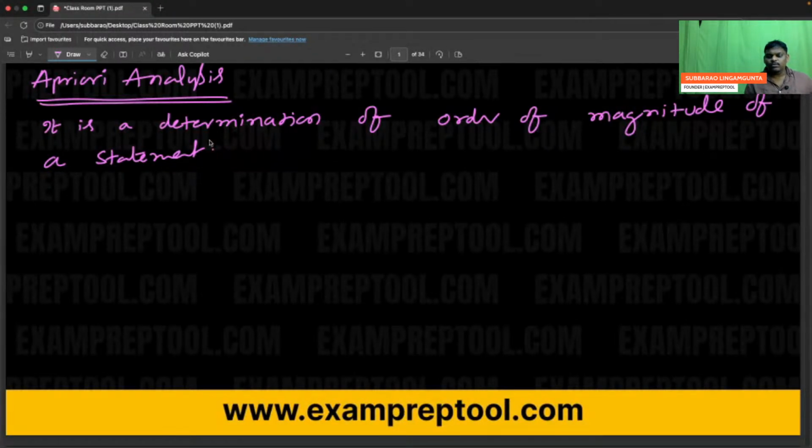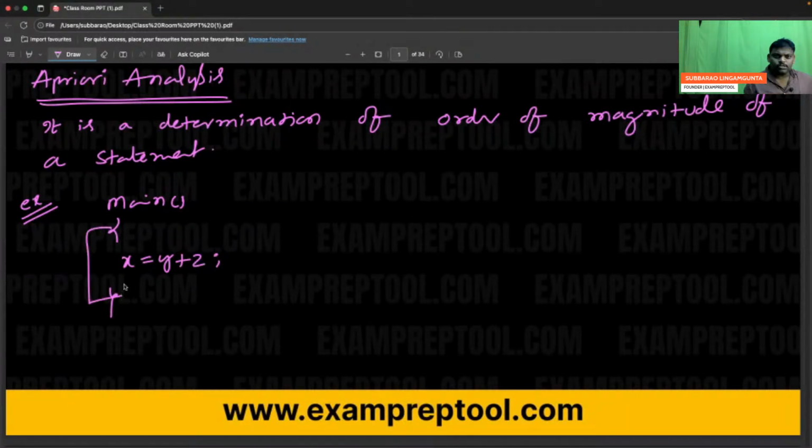So what is the meaning? You will see now one by one. Take the first problem. Main, in some programming language I am following: x is equal to y plus z. This is the program. What is the time complexity of this program? We have to find it using priori analysis.